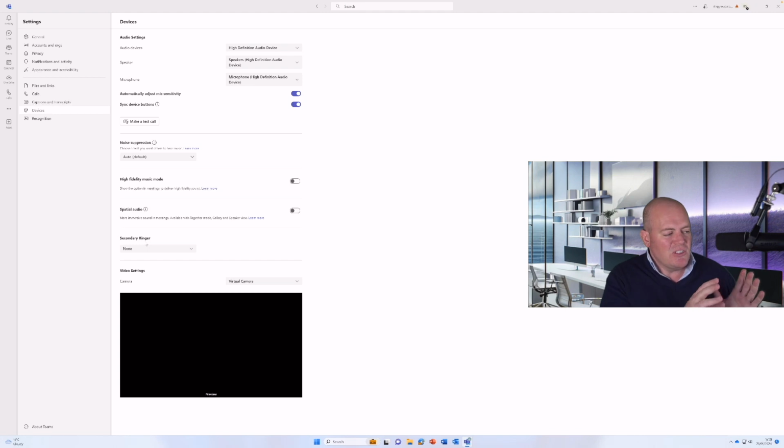But unless you change this setting, it's just going to ring inside the headset, which will mean you may well miss the call. So in those circumstances, it's really important to come to this secondary ringer and then just choose the laptop or the desktop speakers, or whatever speakers you've got available there.